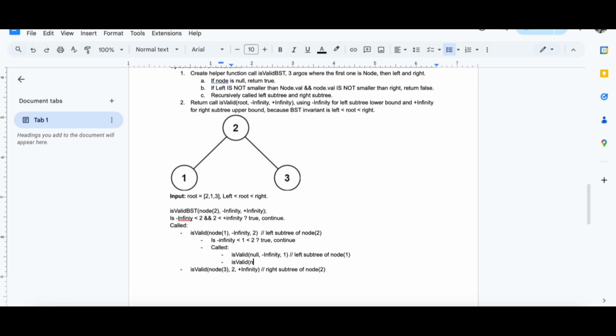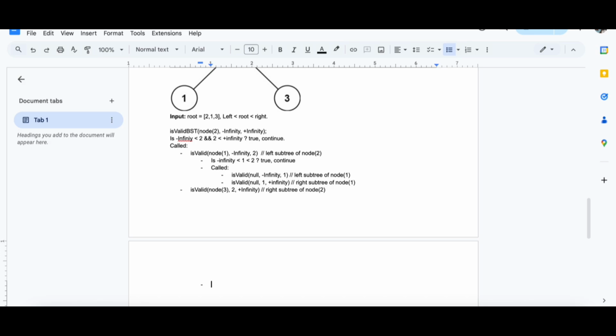Then is valid null as well, because 1 doesn't have any right subtree, right? The left one is 1 and the right one is plus infinity. This one is the right subtree of node 1. Okay, then on here we are going to check if 2 is smaller than 3 and 3 is smaller than plus infinity. True, so we continue, right?